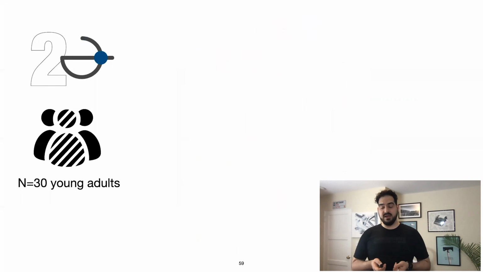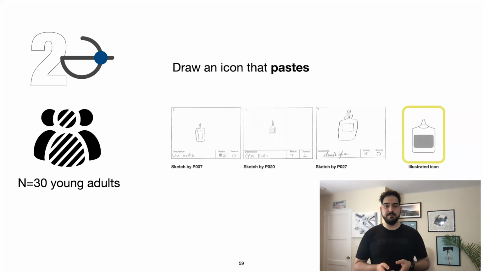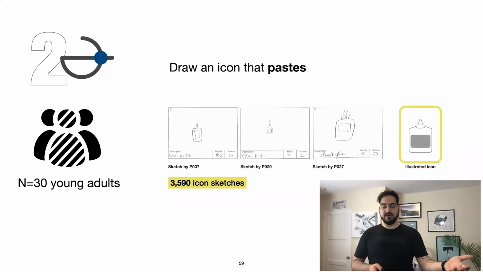The reason I did an in-lab elicitation study is because I was doing this work in parallel as I was designing and creating the CROWDLICIT system, and it actually really gave me hands-on experience and the knowledge I needed to define what the requirements for the system are and how to design it properly. I gave my participants prompts like this one: draw an icon that pastes, and in response, my participants gave me sketches like this one that I used to finally make an illustrated icon.